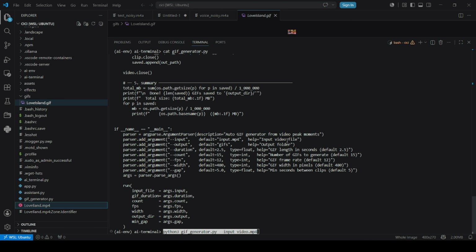So yeah, keep the GIFs coming from the latest Love Island show or any Netflix or any streamer that you like, and keep generating the GIFs.